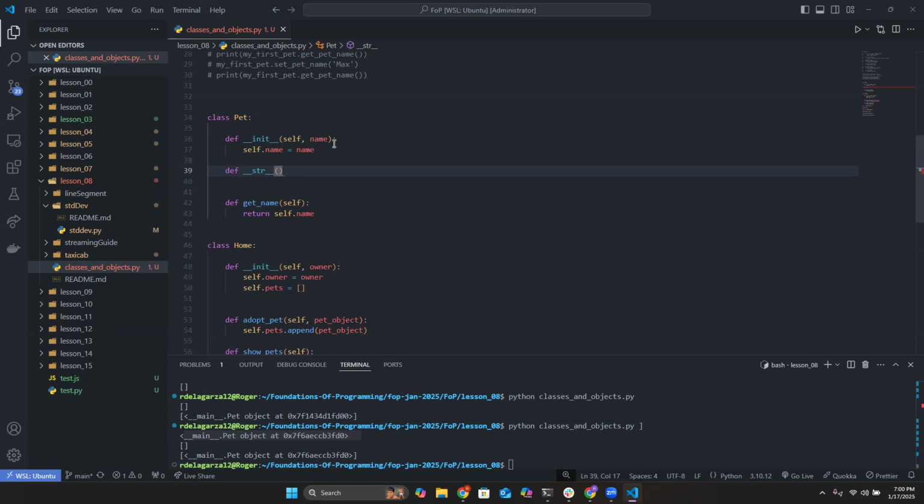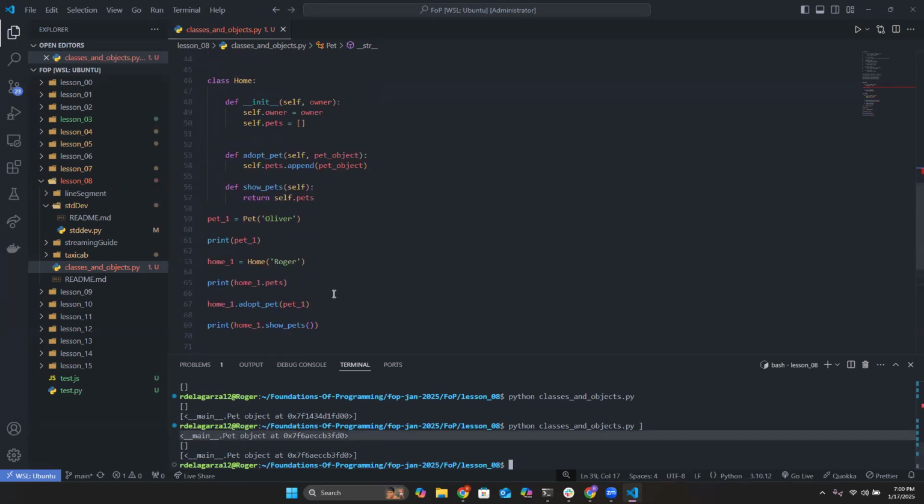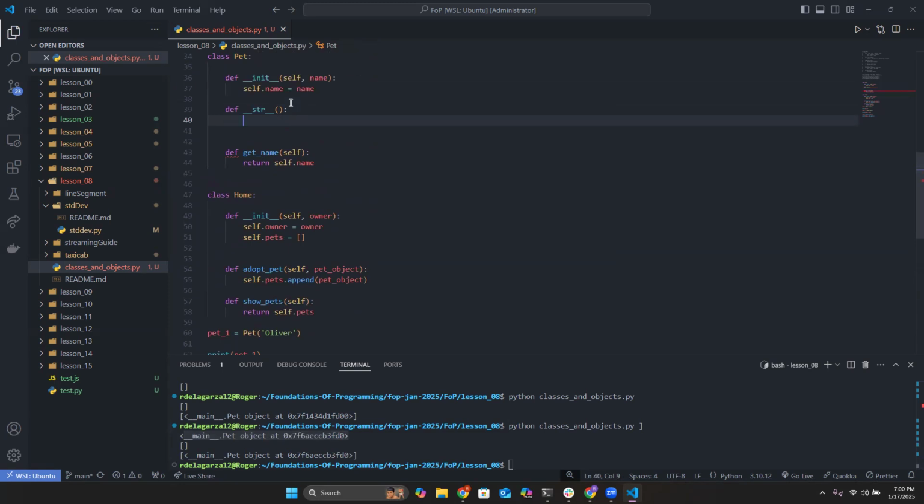This method specifically, by default, already has some functionality, which is the ability to print this out right here. But I don't want it to return this to me. I want it to return something else. So instead, I can call the method and override it by saying return self.name.